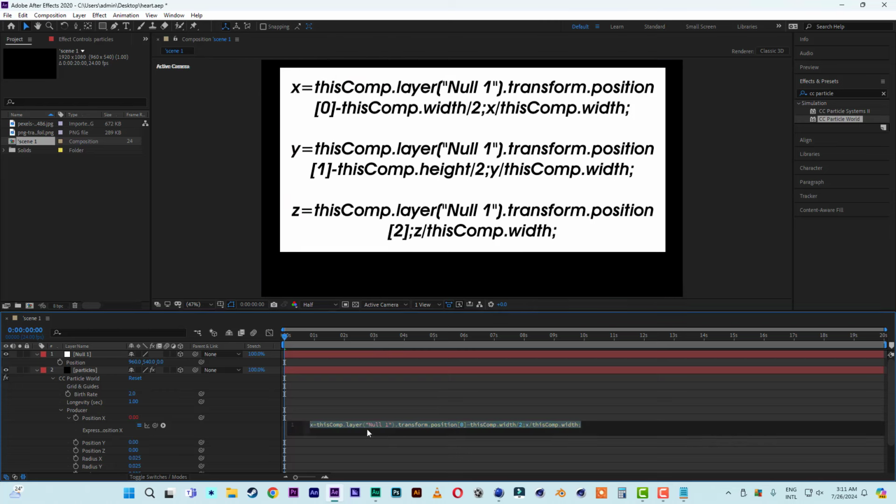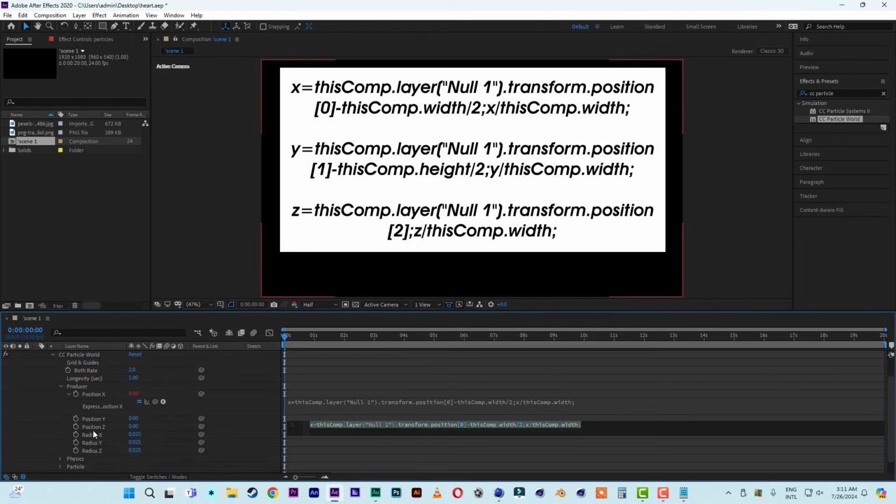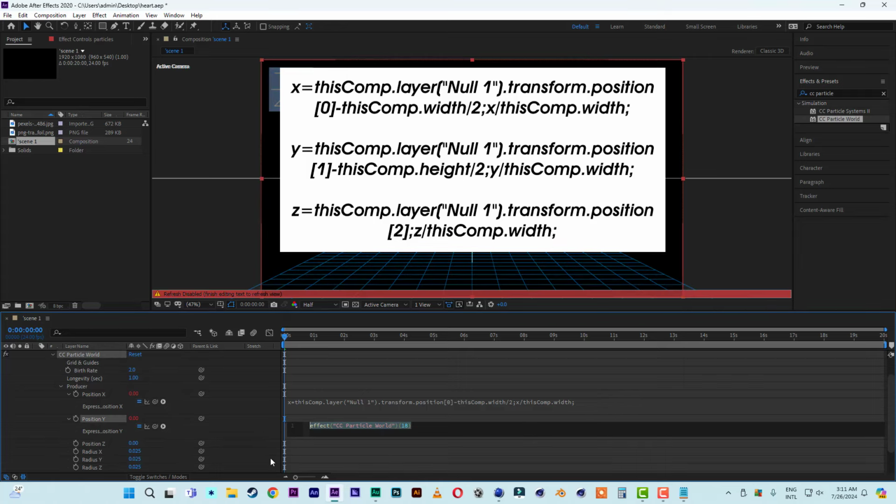Now click and copy the expression here. Come to Position Y. Just alt click on the stopwatch again to bring out its expression window. Then paste what you copied. Now, instead of X, we will make it Y. Let's clear the X and make it Y. So we will have Y equals thisComp.layer("Null 1").transform.position. The X was position 0, so the Y will be position 1. Let's delete the 0 and type 1 there.